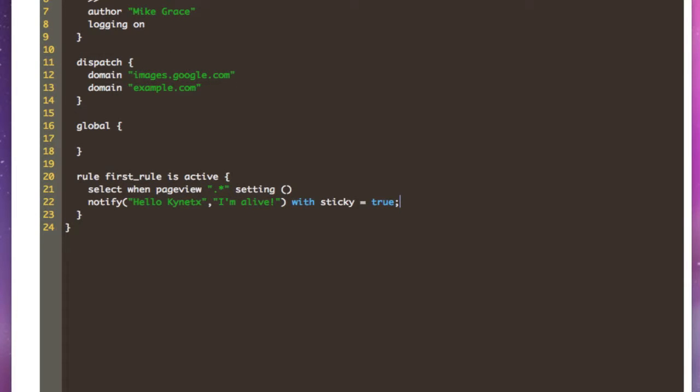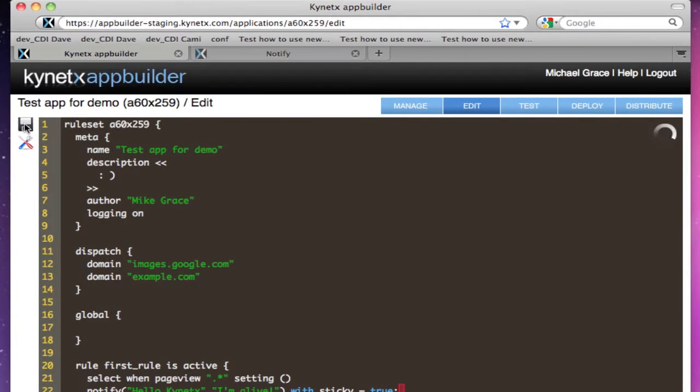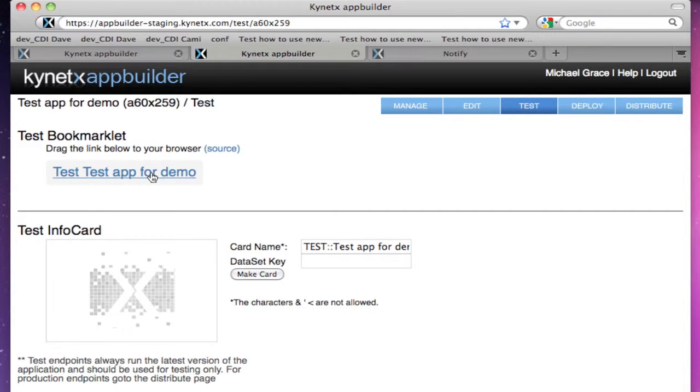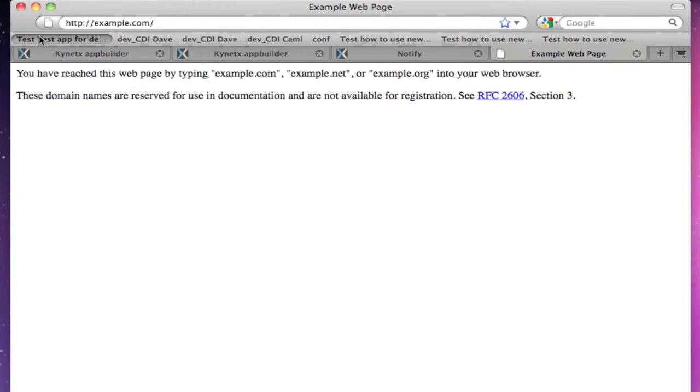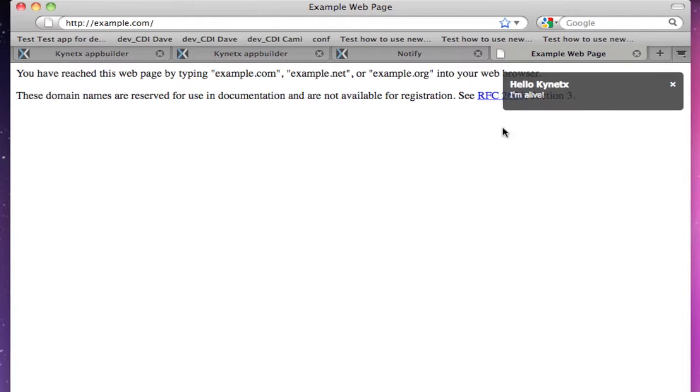Okay, so now we can save this application. Hopefully it'll save without errors. Great. So now it's saved. I can open up the test window, grab the test bookmarklet, and we can go over to example.com. Run the application and we should see the notification. Look at that, it worked.